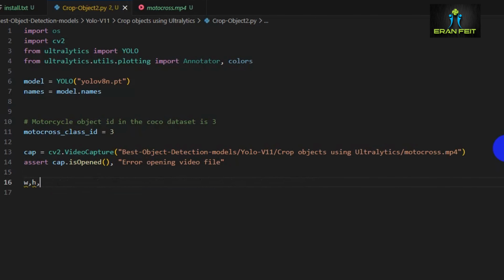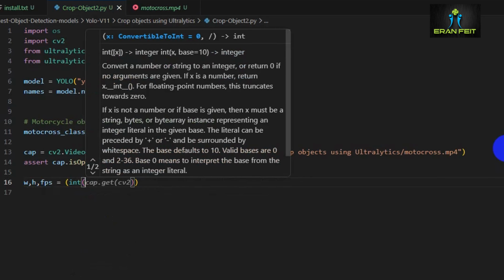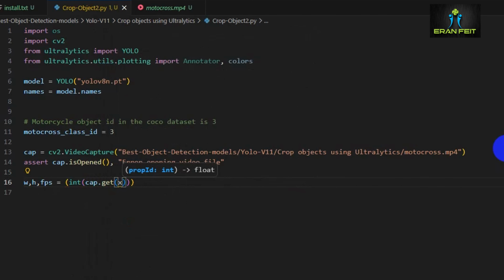Now we need the original video dimensions, the properties. We will extract the width, the height, and the frames per second, so our output video matches the source perfectly.